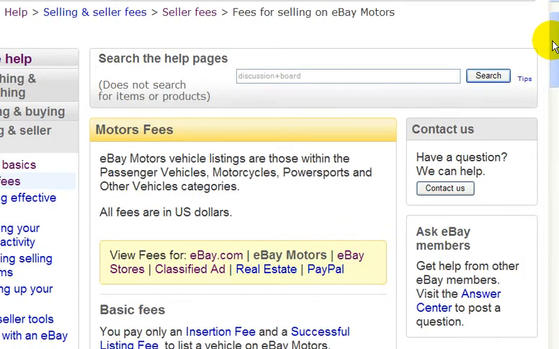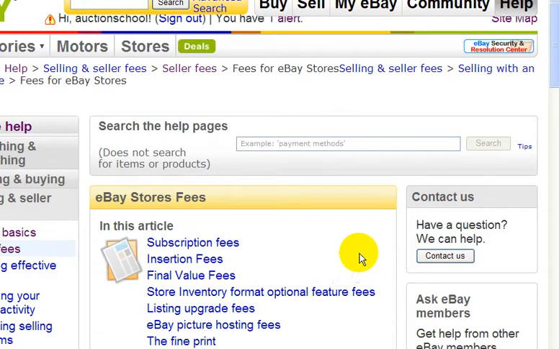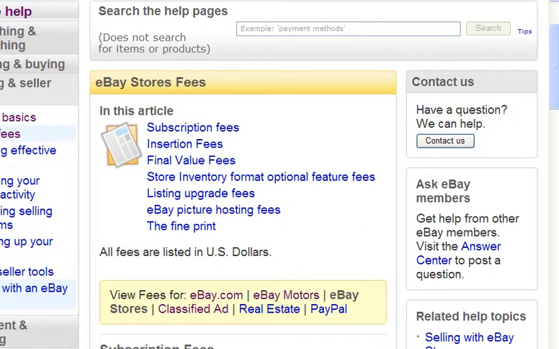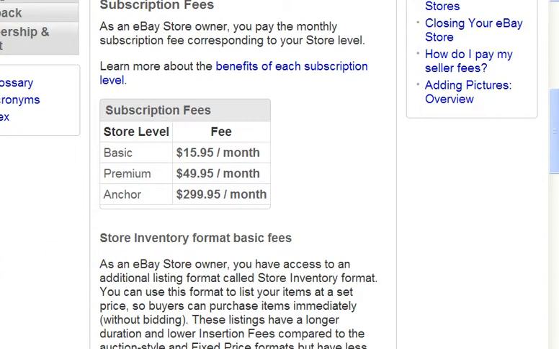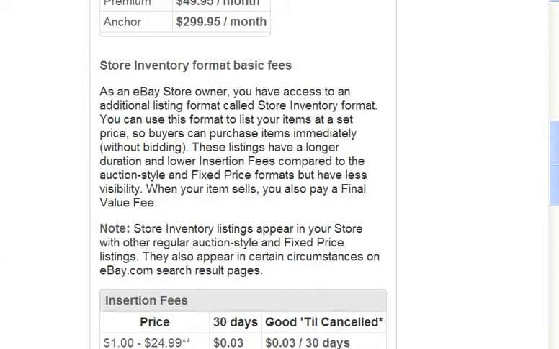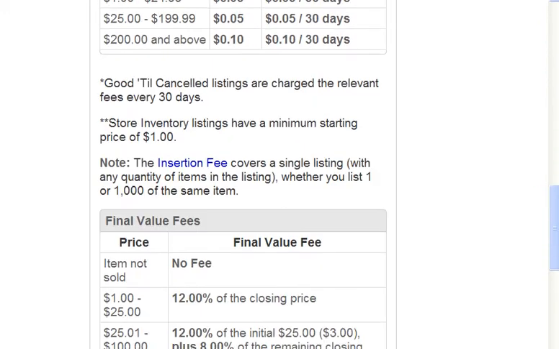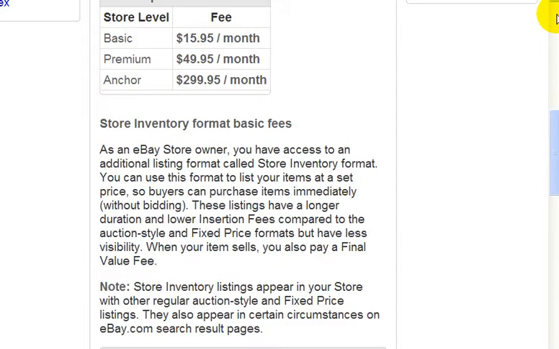Okay, and if you're interested in starting an eBay store, I highly recommend you open up an eBay store once your business gets to a certain level. There are many benefits of it, and I'll talk more about eBay stores in a different course. But for now, if you want to know what the fees are, these are the fees. Overall, you do save more money if you have an eBay store and you have plenty of items that you're selling on eBay.